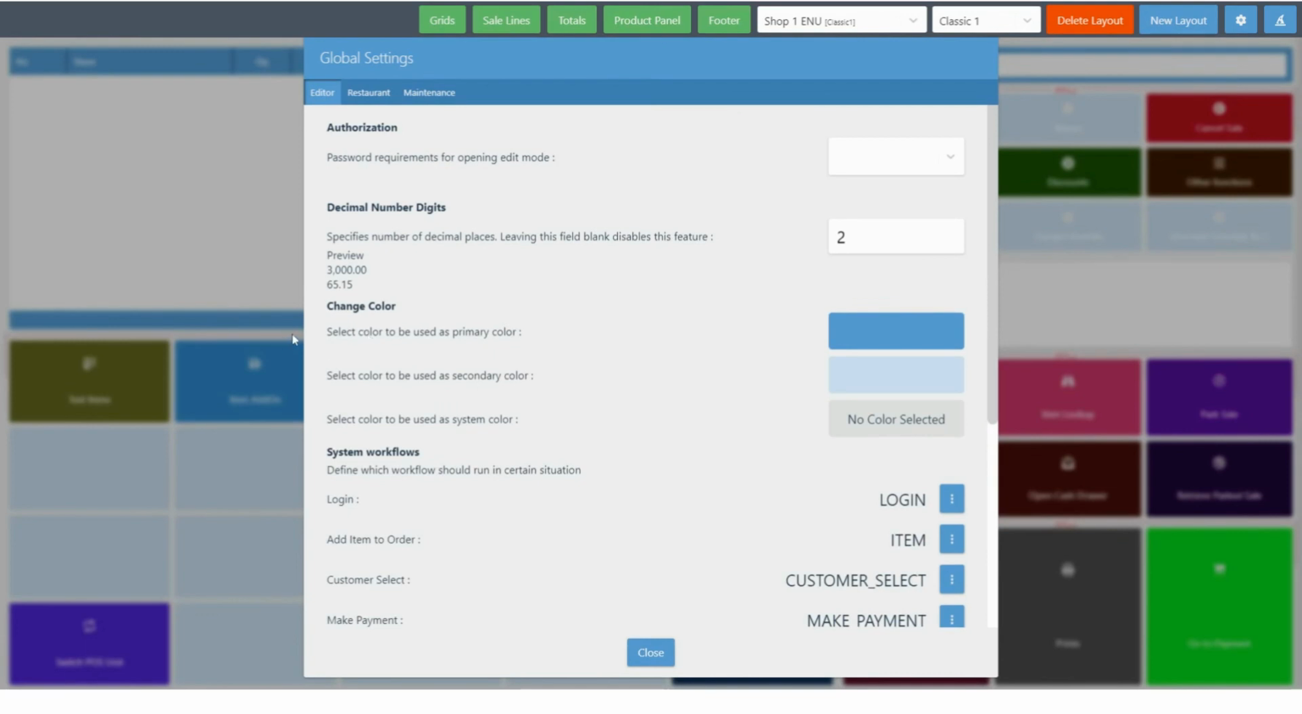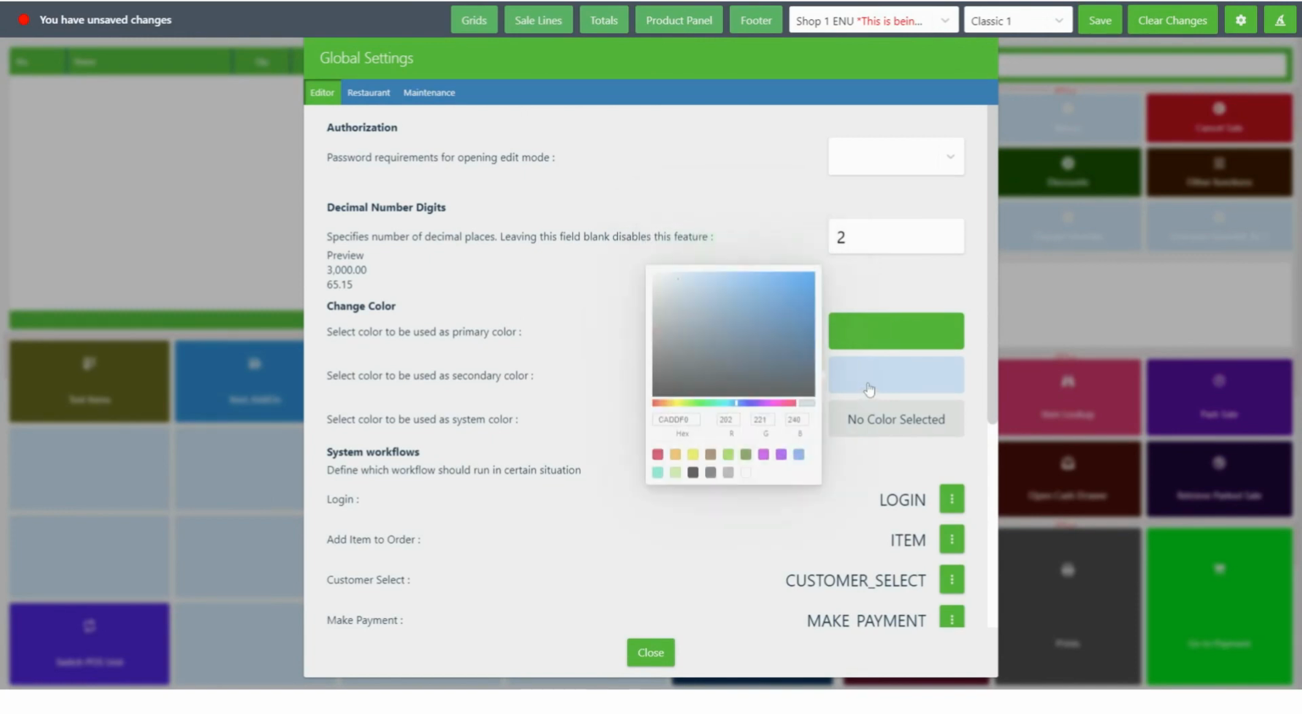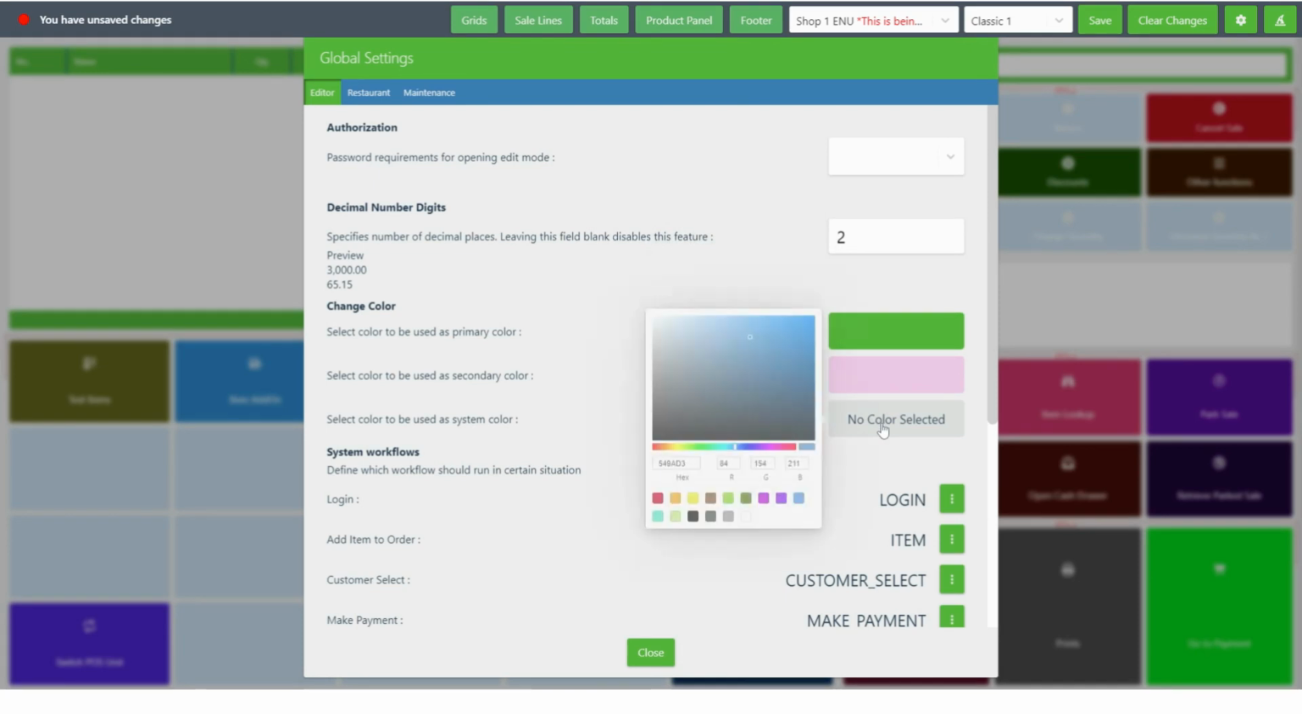While we are in global settings, let's check the new color changer. There's a setting for the primary color, secondary color, and system colors.